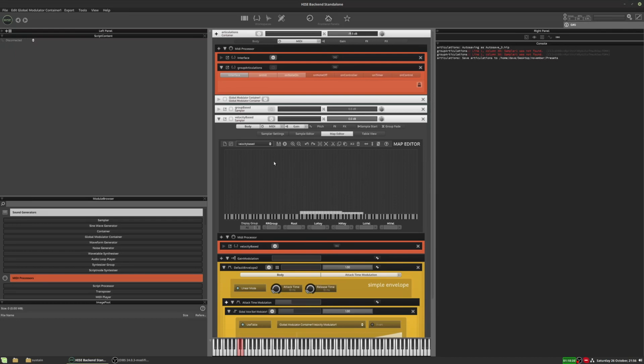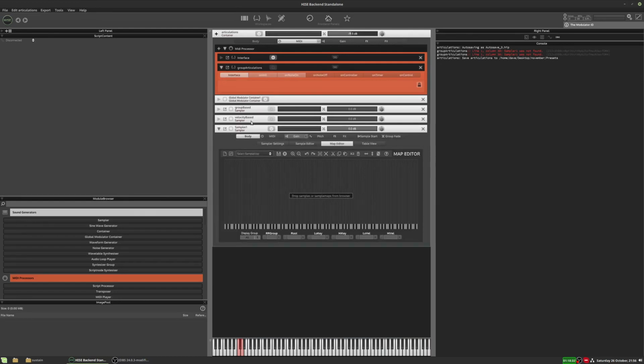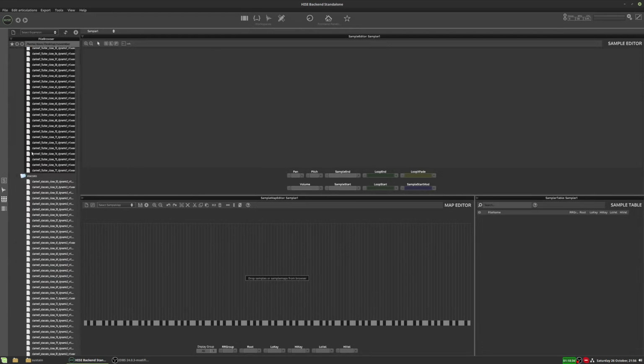Okay, another way of organizing the samples. I'm not actually going to do a full demonstration of this because it's pretty much the same as we've done for velocity, and I'm sure you'll be able to work out the rest of it, but we'll add a sampler. The other way that I'm going to show you is to spread them out across the key range. So let's map some more samples. So we'll start with the sustains again.